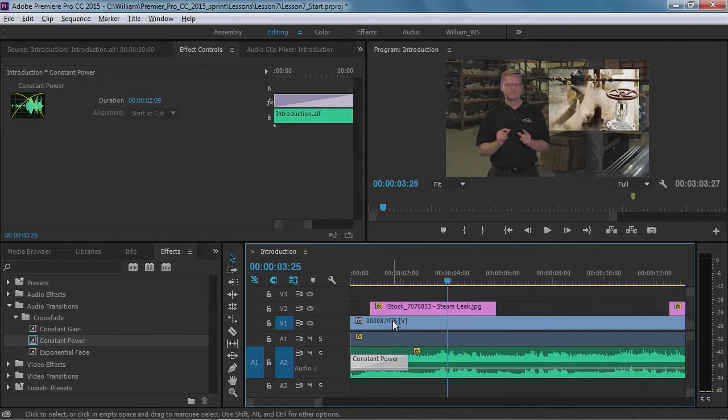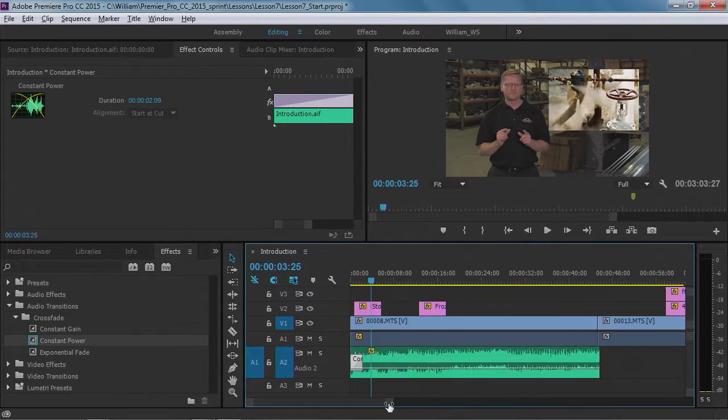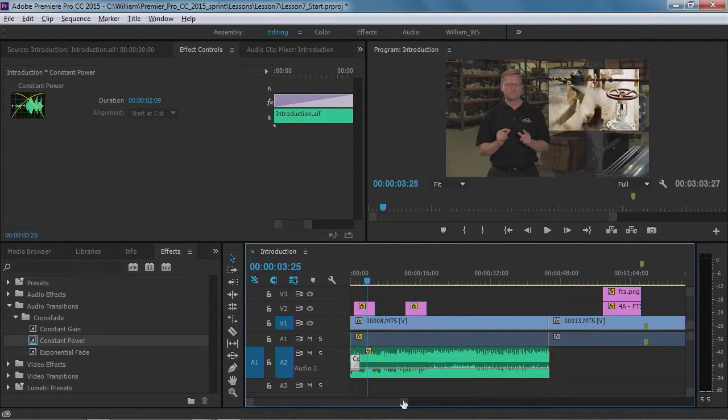There we go. So that's a basic transition. Now you also have video transitions, and these are the ones we're most familiar with. So let's add a couple of transitions here, and let's wrap this project up.